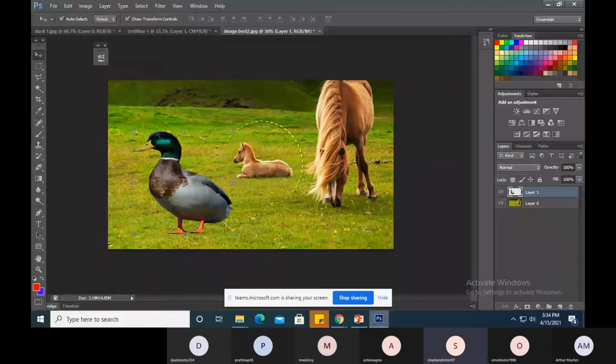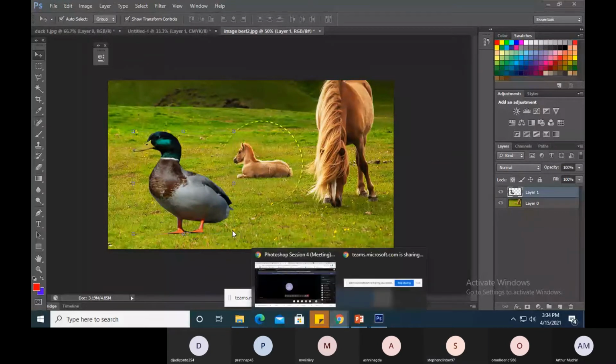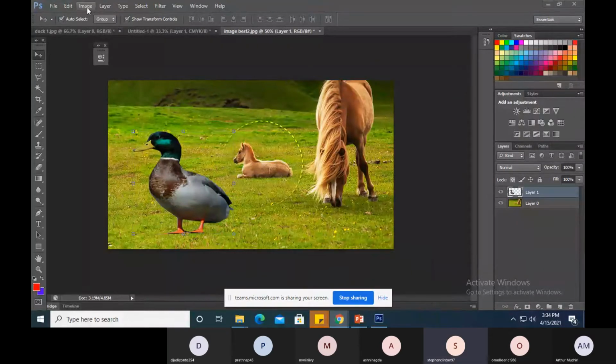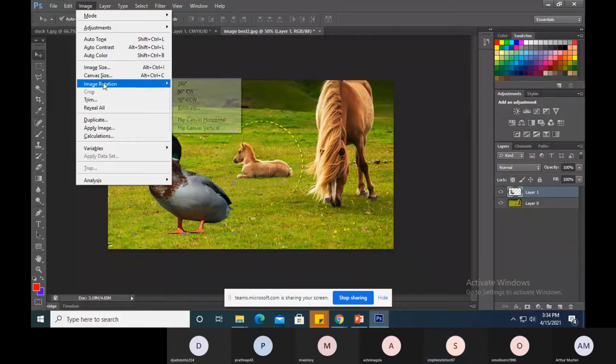Clinton, is yours flipping the canvas also? Yes. If I do image rotation, then we say flip canvas horizontal. Some background has noise.